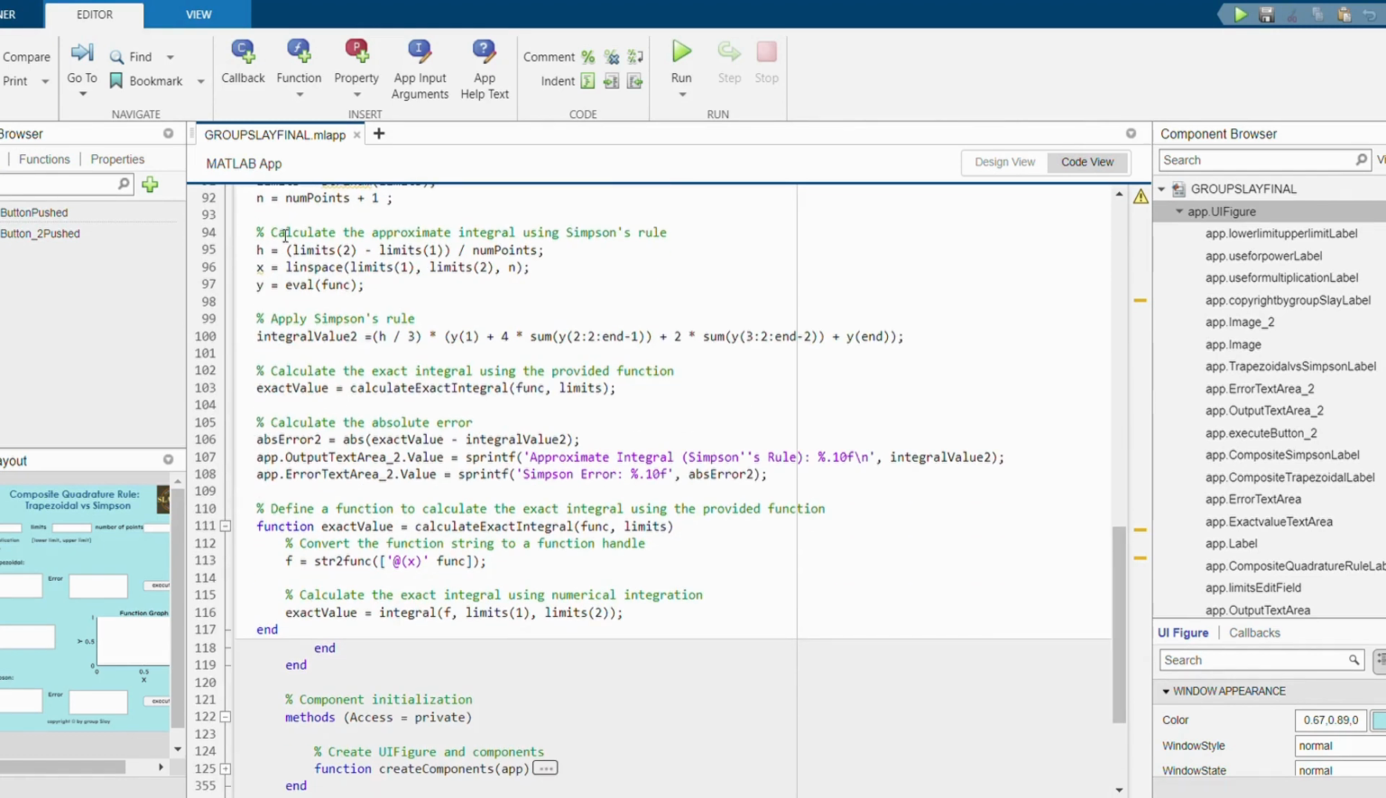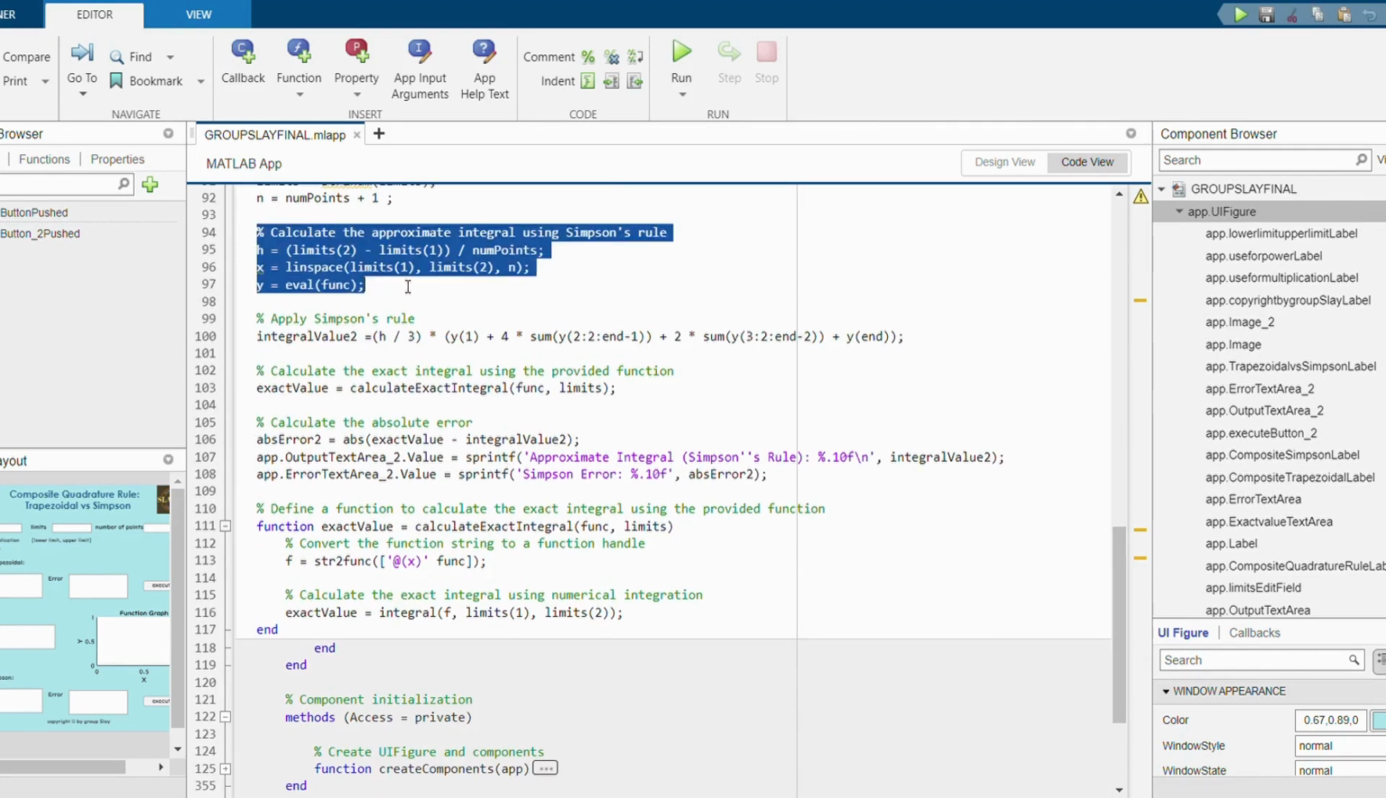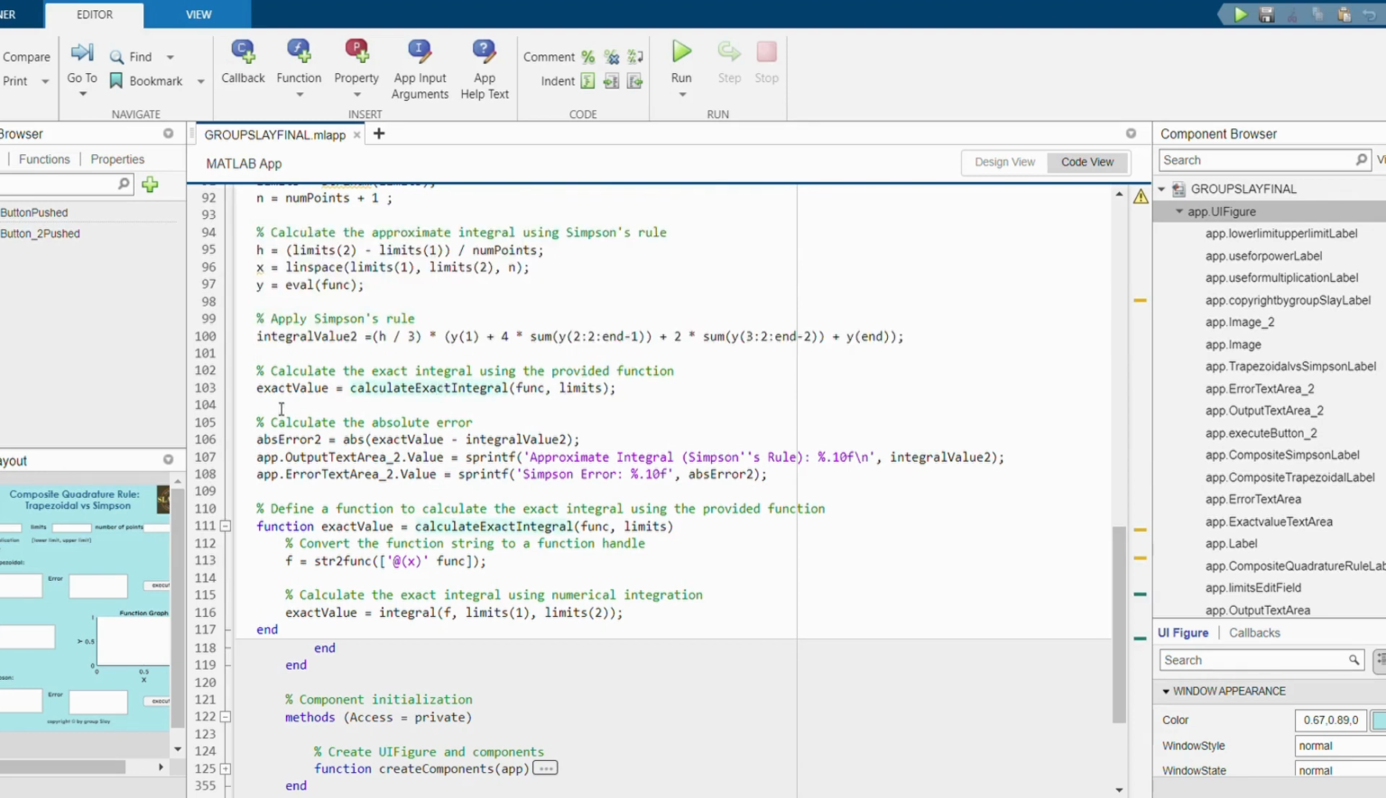This is the code that we use to calculate the approximate integral using Simpson's rule, and the code for the exact value is here, and it was calculated using our function and the limits that the user inputs.